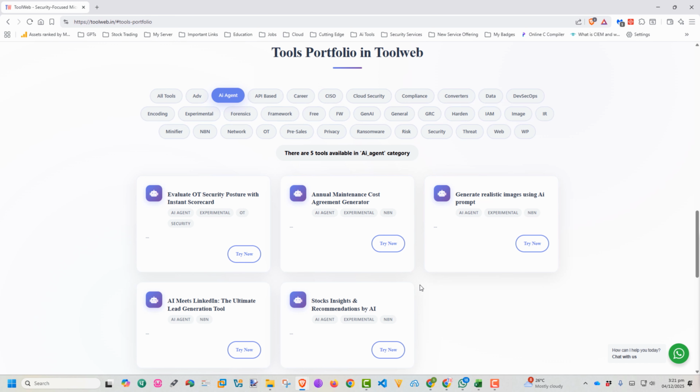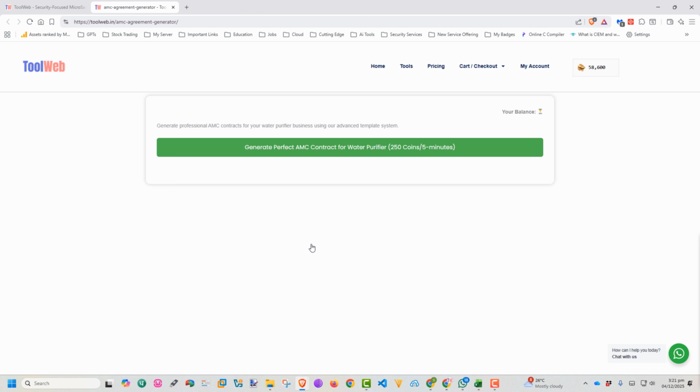Now we will take this tool. This is an interesting tool, which is annual maintenance cost, AMC. Before clicking it, because it will function once every 5 minutes, we can execute it every 5 minutes. I'll tell you in what scenario this is required.